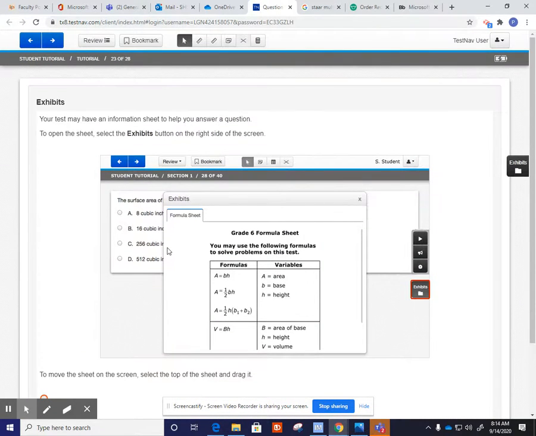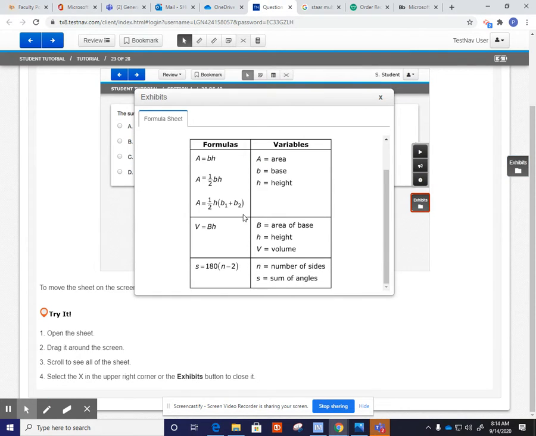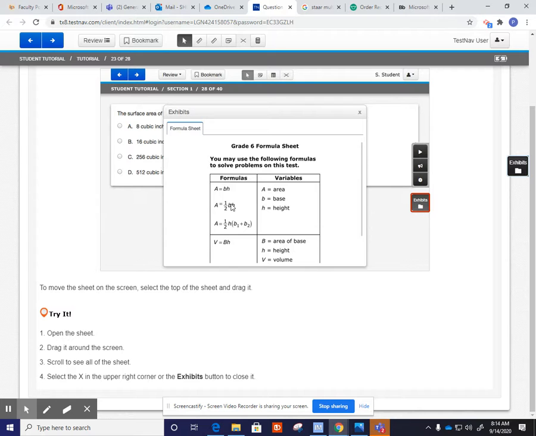Oh, your formula chart's super important for math, right? So it'll be over here, and it'll give you your formula chart. This won't be your formula chart because this is for higher math. This is like 7th, 8th grade. But you will have a formula chart for math.